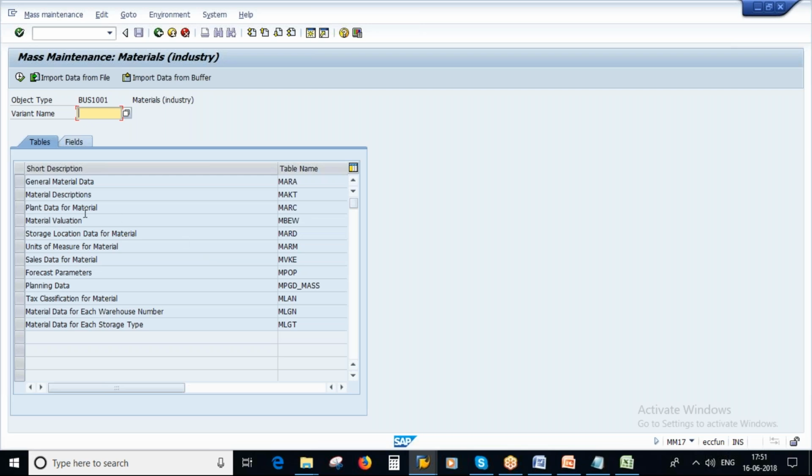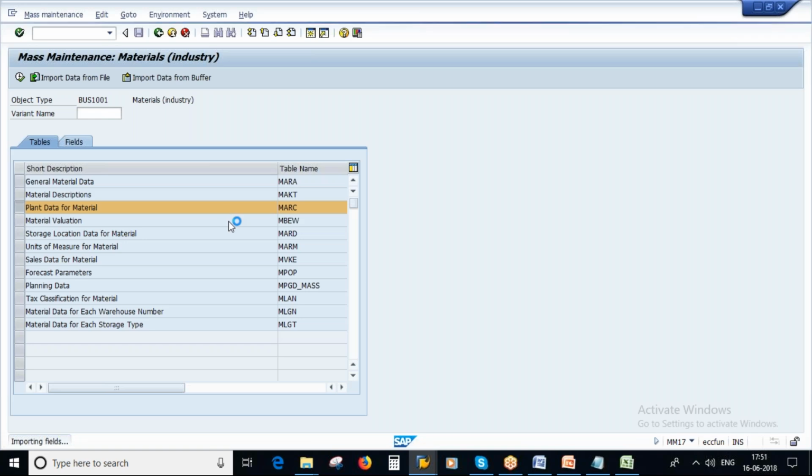So we are on the screen MM17. Here, if you see, there is a row called plant data of material. My planned delivery time is maintained at plant level, am I correct? Yes. So select that, plant data for material. Now there is another tab called fields. Go to that fields tab.